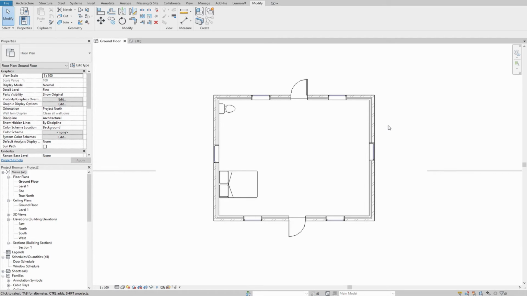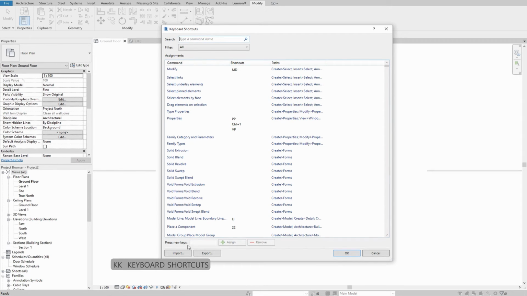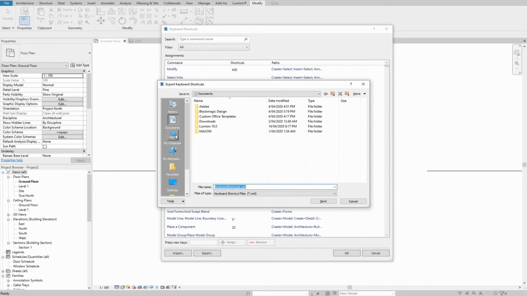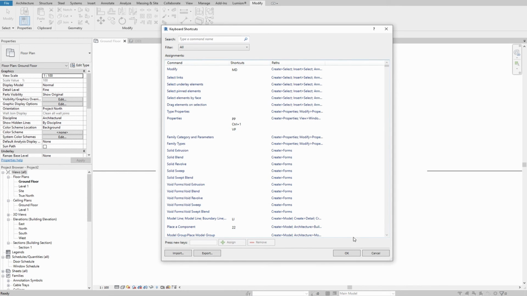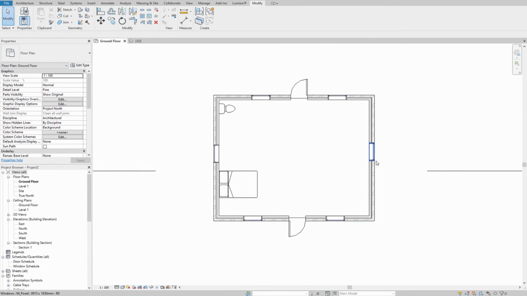So to do so, you go to the keyboard shortcut dialog box again, which for me will be KK, and I can choose to export or import here, so I'm going to export. I can choose somewhere to put them, so just say right here will be fine. I can name them. And then I can save. Press OK, and they're now saved. And that's all you need to do to save your keyboard shortcuts.